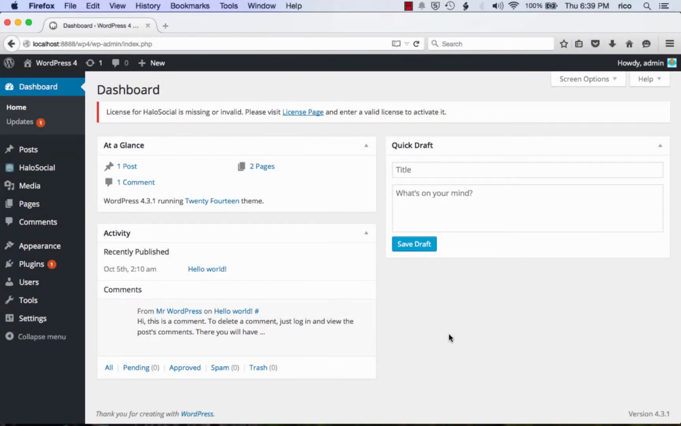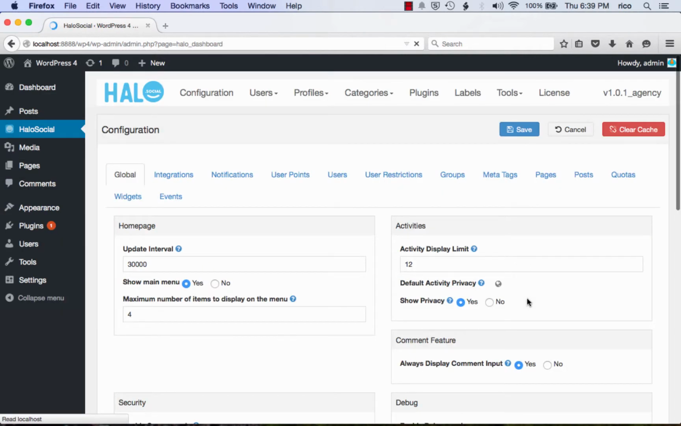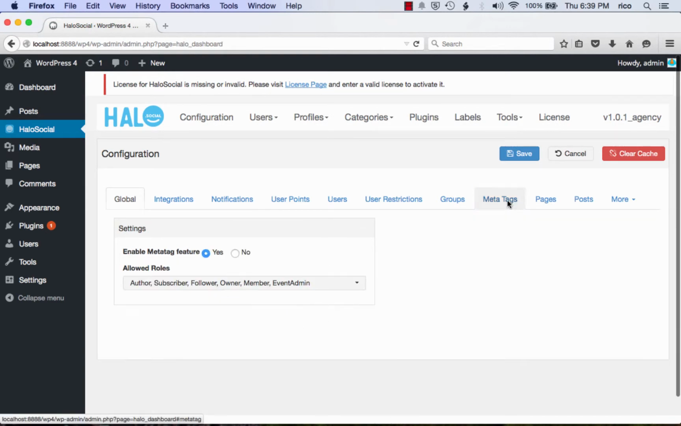In this video, we're going to look at the meta tag management functionality built into HaloSocial. To use this feature, you need to log into the admin system and enable it. So let's log into your WordPress admin system, click the HaloSocial option, and on the configuration page, look for the choice meta tags. Click on that.